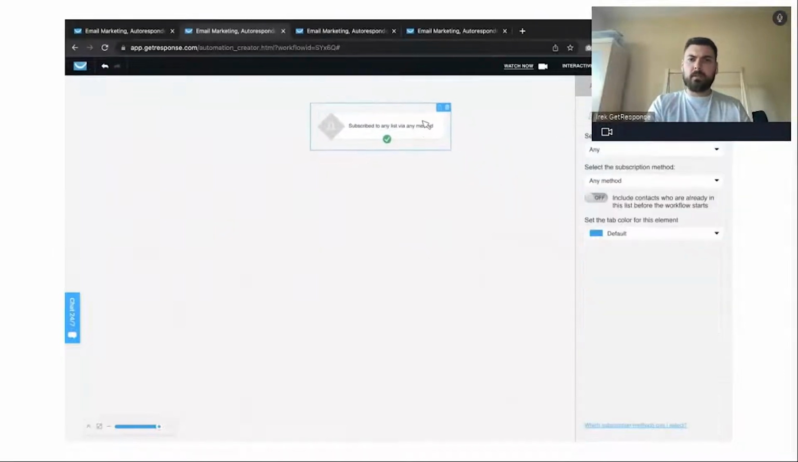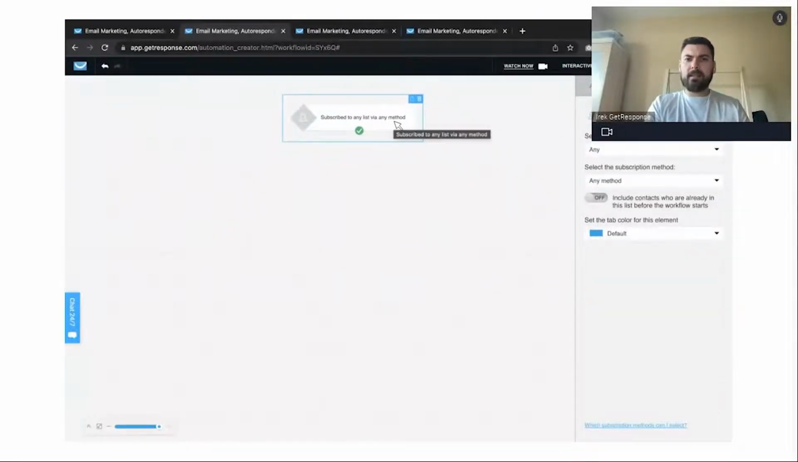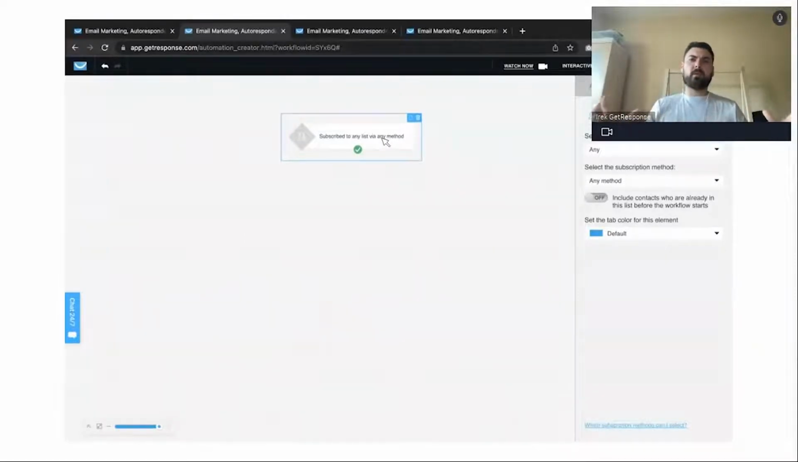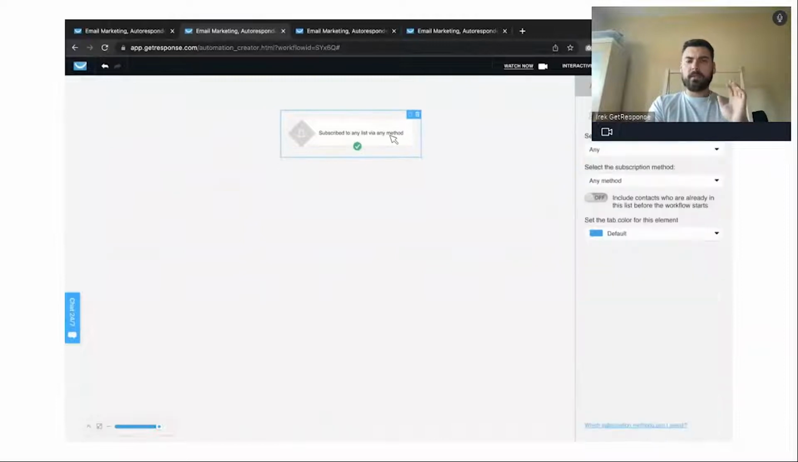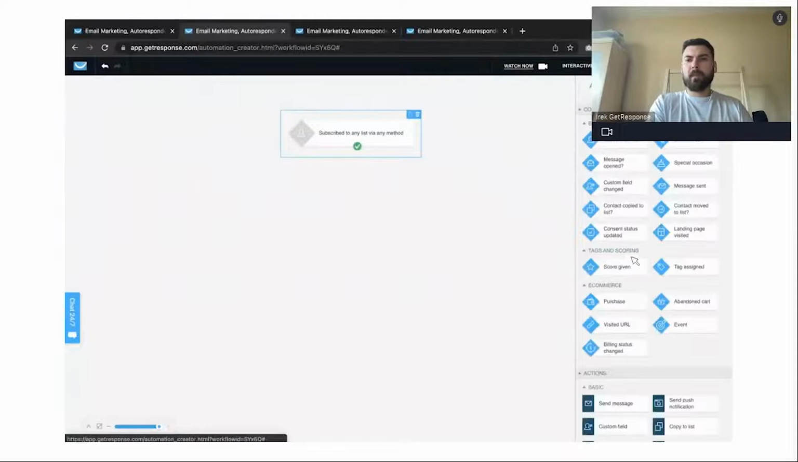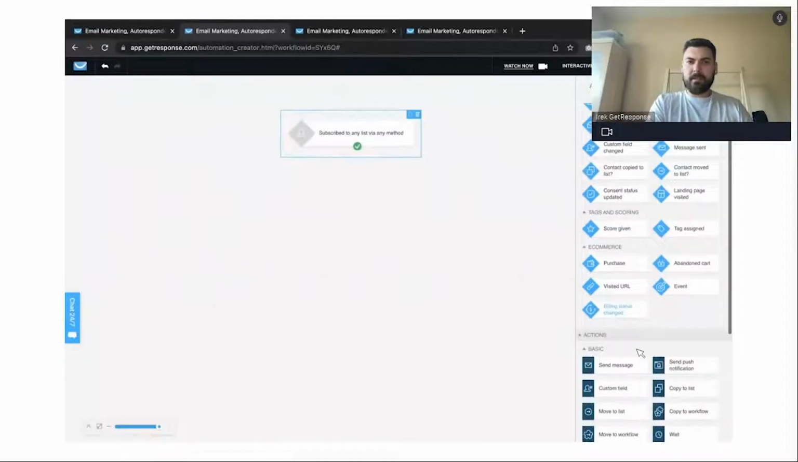And this condition is subscribed to any list via any method. So it depends, because later on, if you have multiple landing pages or multiple websites and multiple web forms, you can of course select people and create different or custom workflows for each group. But here, because we want to create this welcome email series, we want to make sure that each time anyone subscribes, they receive our welcome email series.